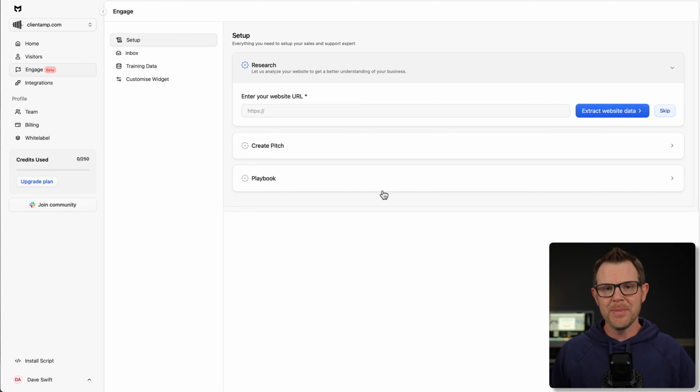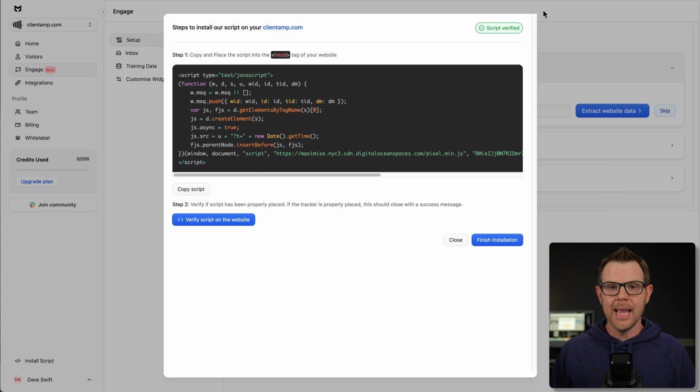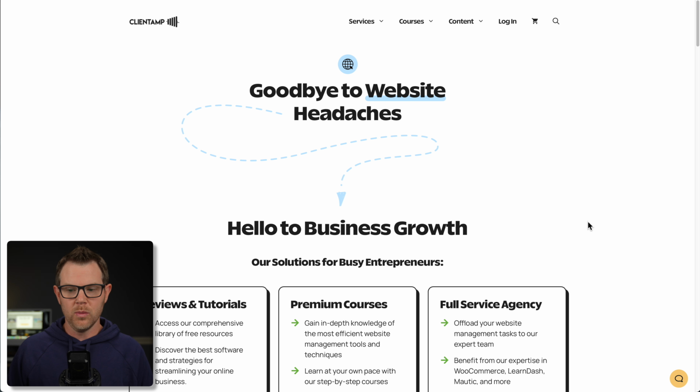No extra code needs to be added to your site. It's going to use the same little widget we added earlier on. And what this does is add a chatbot to your website. So here is our website right now.